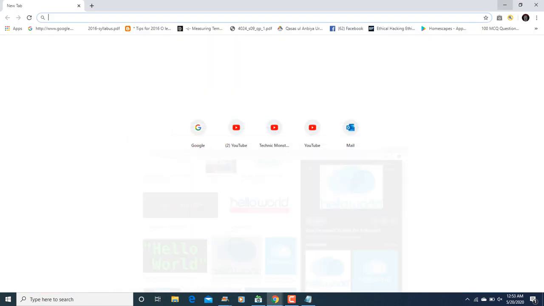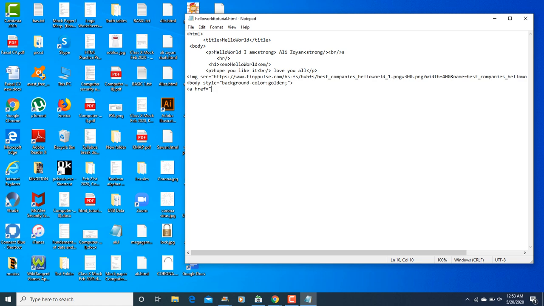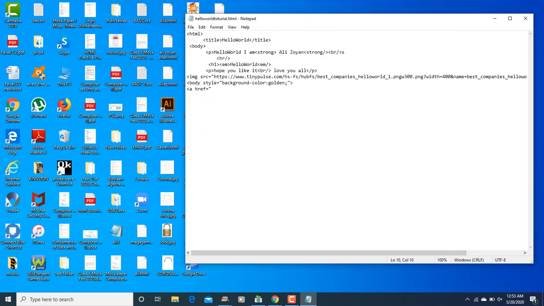I will minimize it, and I think like I should use this HTML. Then I will go to notepad and after double quotation mark I will write ali.html, which is my file name. Then after that double quotation mark and smaller than.